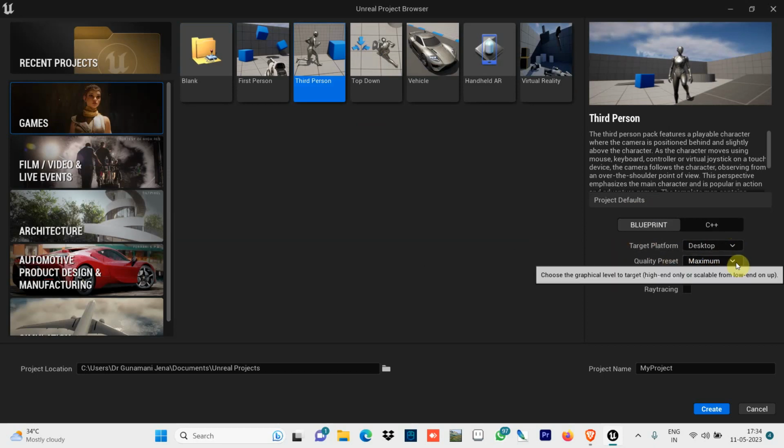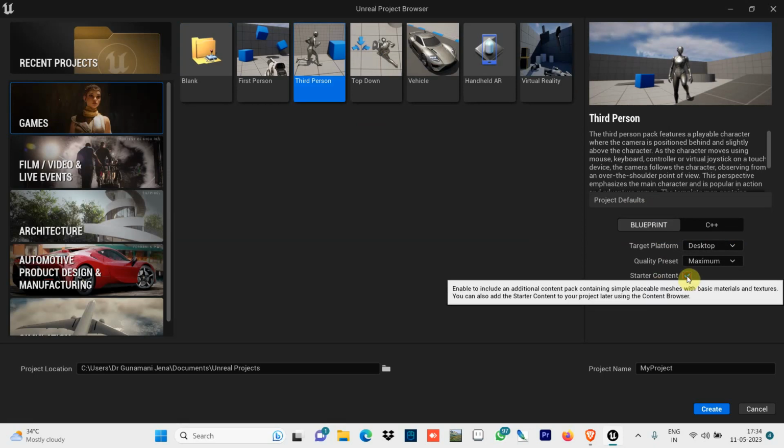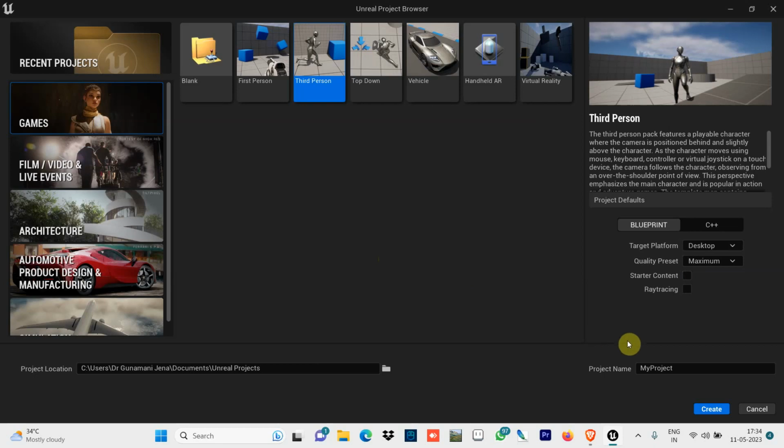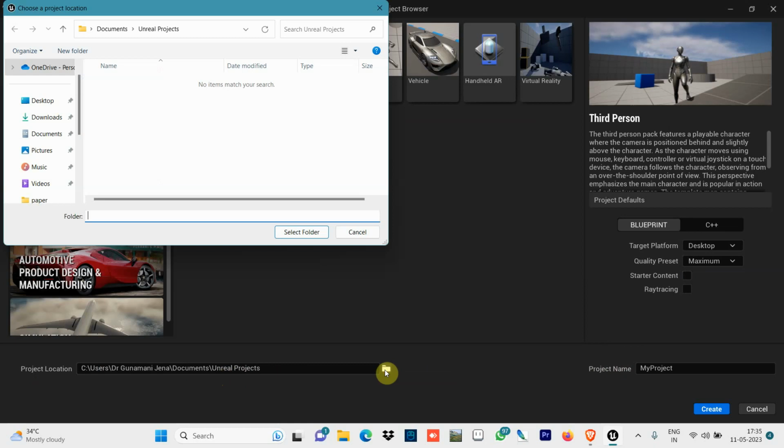Similarly, for quality preset, if you are going for mobile, then you can go for scalable. Because I am using a desktop, I am going for the maximum. The starter content is not necessary, you remove it there. Then you have to provide the project location where you want to keep this project. Once you click it here, you can see it detected here.